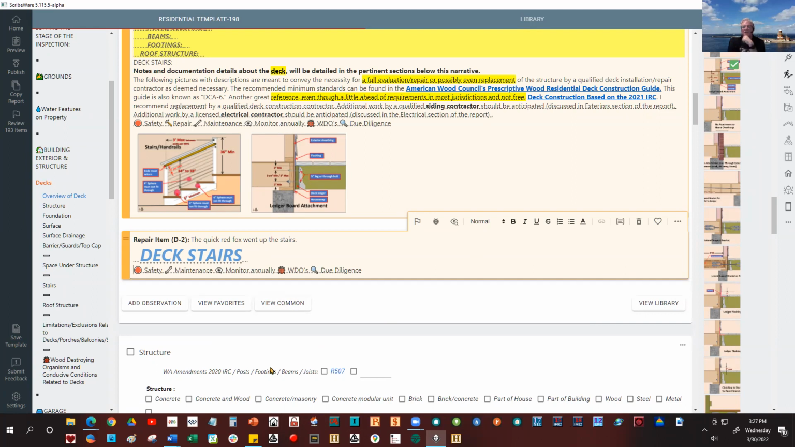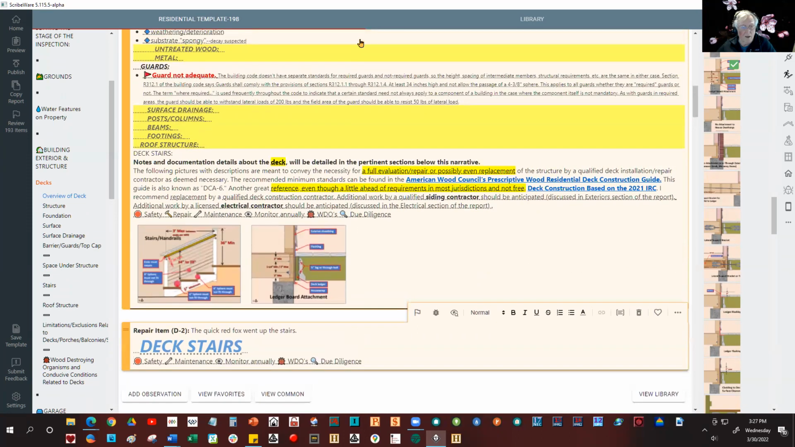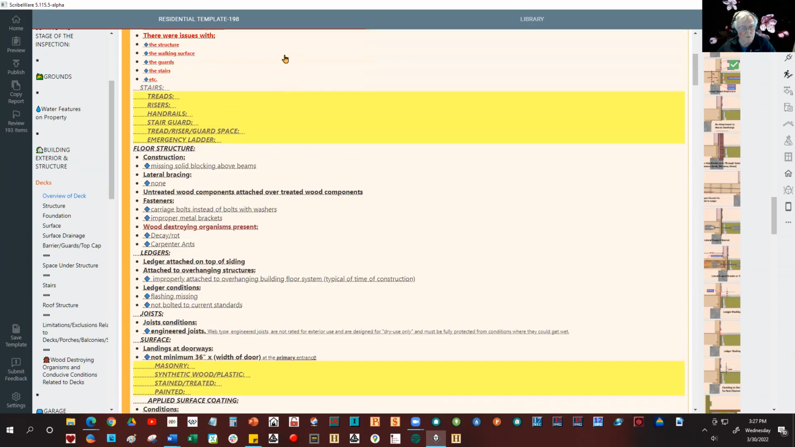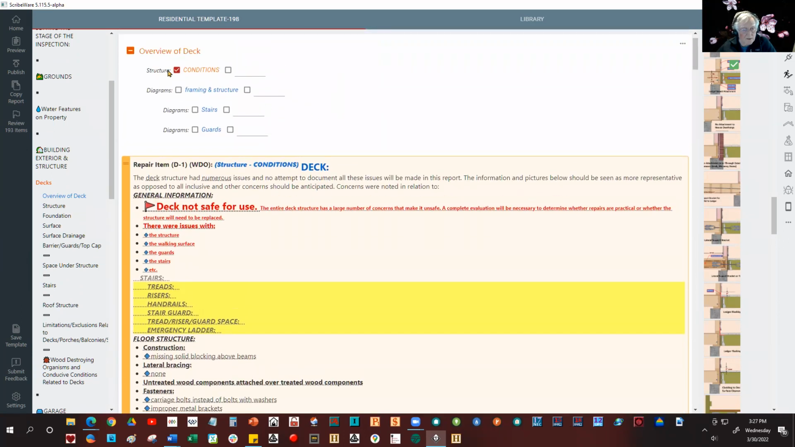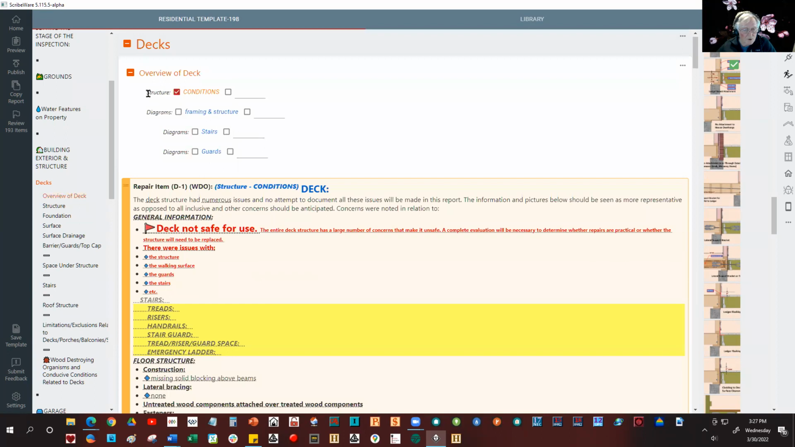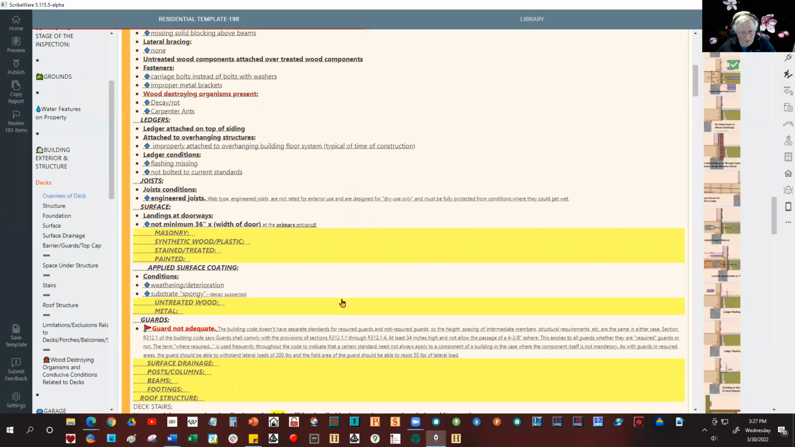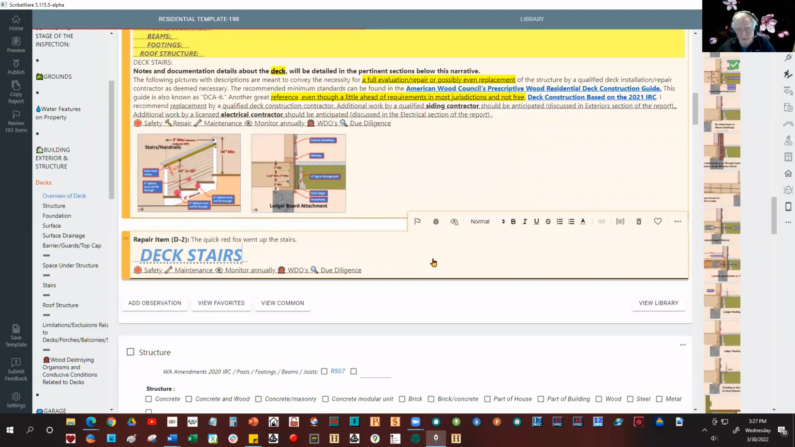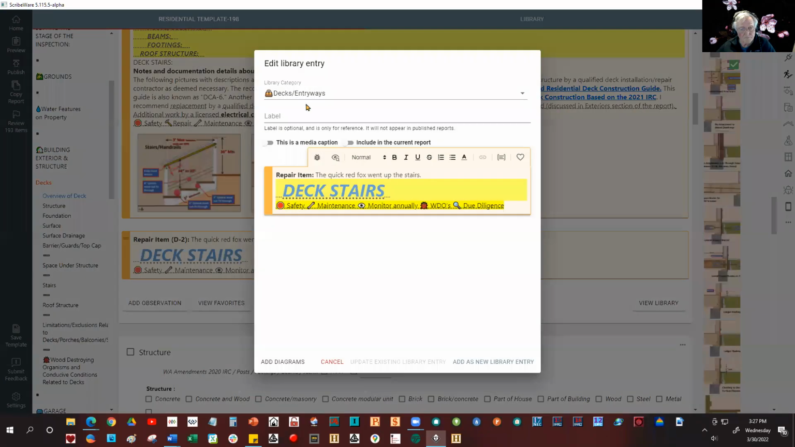And then you need to make sure you save. Yeah, well, right now it isn't linked to anything. Right. But I can show you how to do that. You see, it's under structure conditions. So if I go down here, hit edit in library, structure.